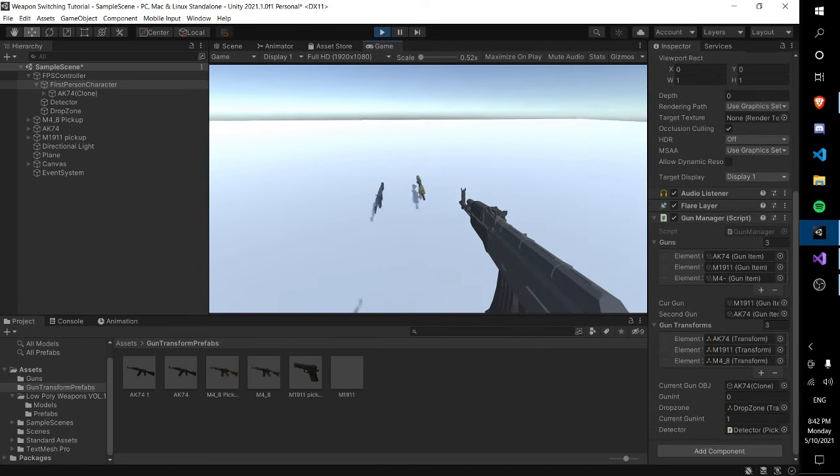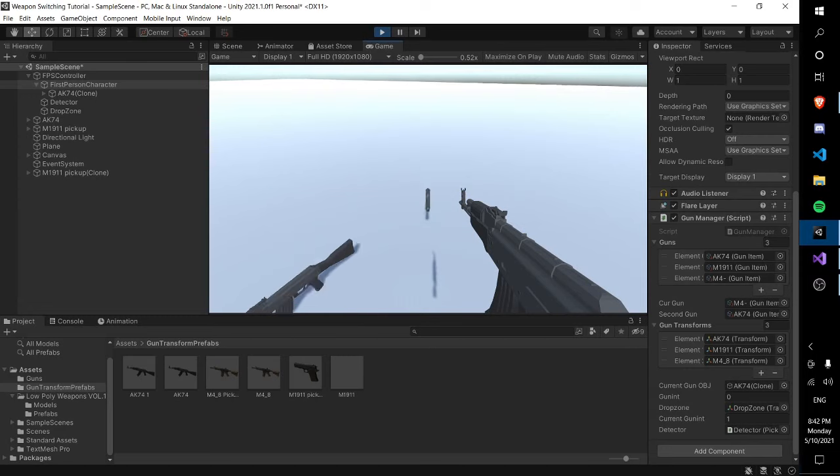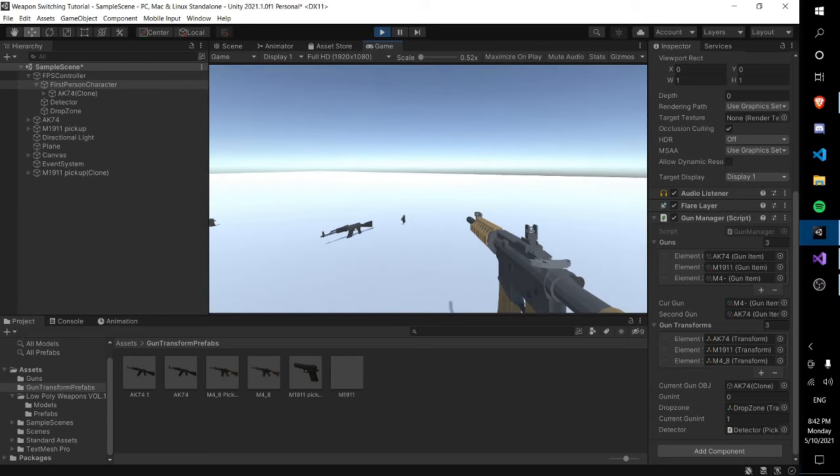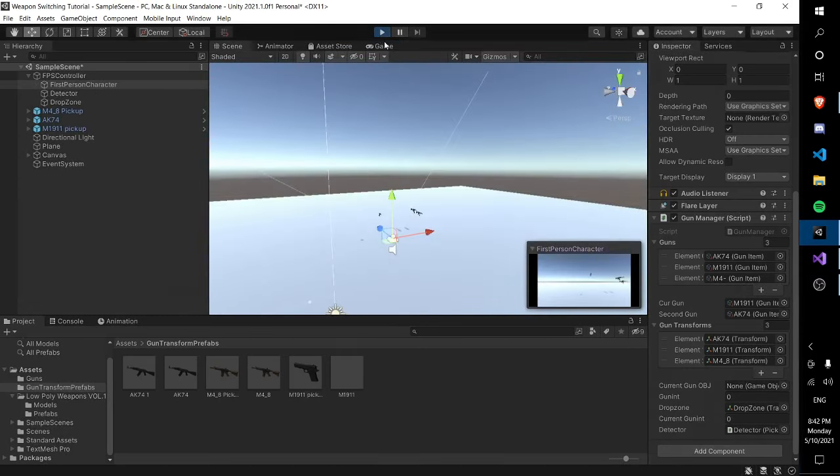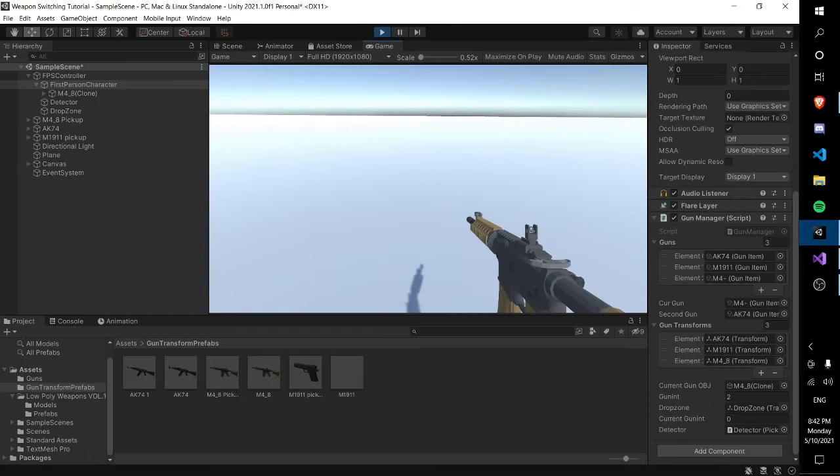Now we're just gonna pick up this M48. Now we have an M48 and an AK, so we're just gonna leave the game, and when we go back, we should actually have an M48 and an AK. So we can actually just test this further, so we can drop the AK.